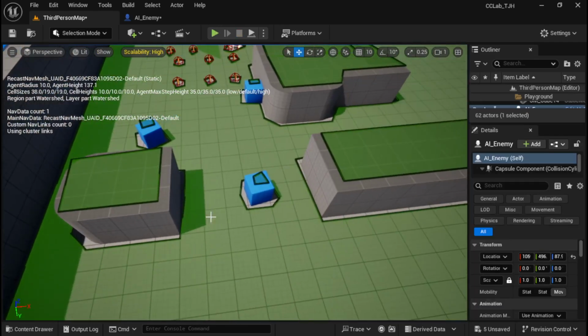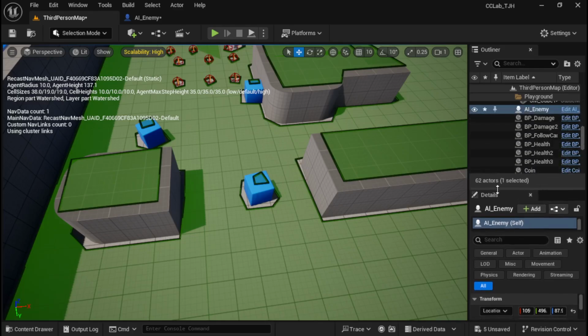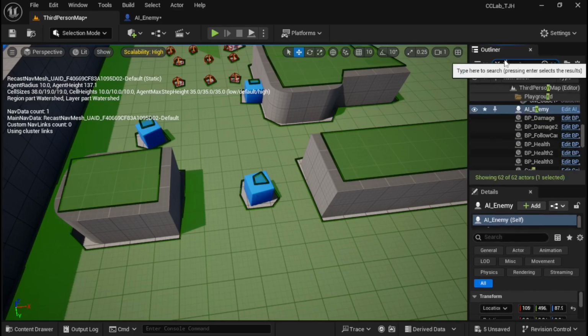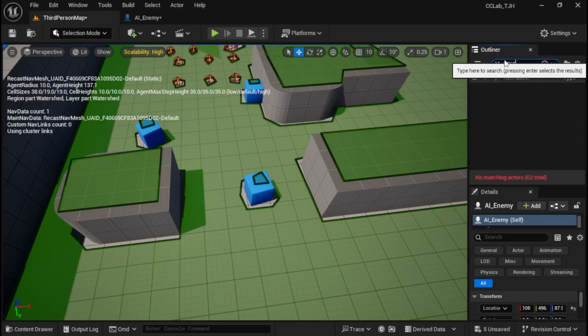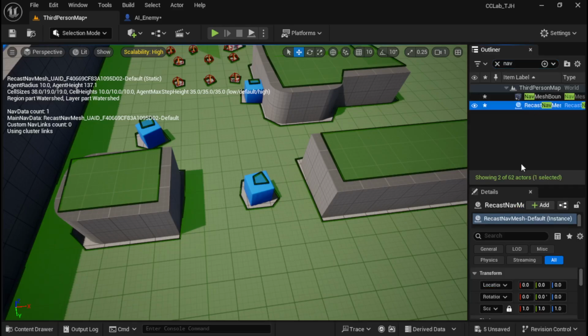So in that case, we probably want to play with the agent radius. If we go up here to the nav mesh again, I got to move that out of the way. All right, here's our recast right here.